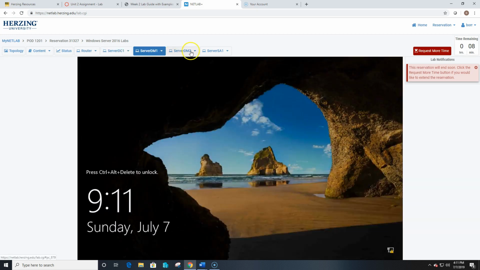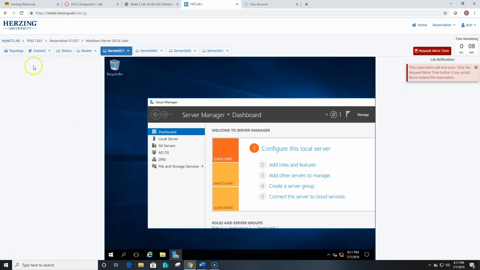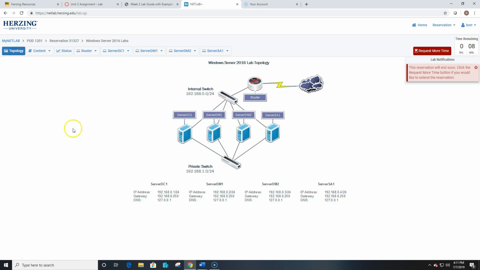And you can switch back and forth between servers by just clicking on the buttons up top, or you can get back to the topology by clicking on the topology button. Again, your assignment instructions are the activities in your textbook. So when you're working in NetLab, you'll be following along and completing the activities in your textbook.